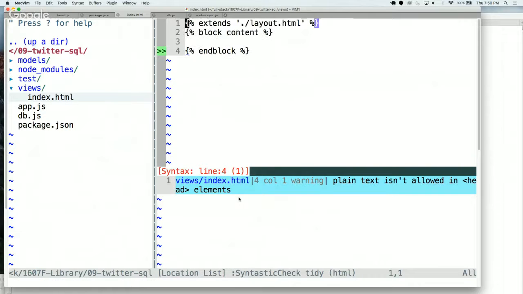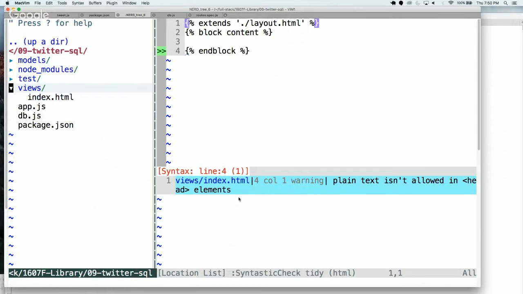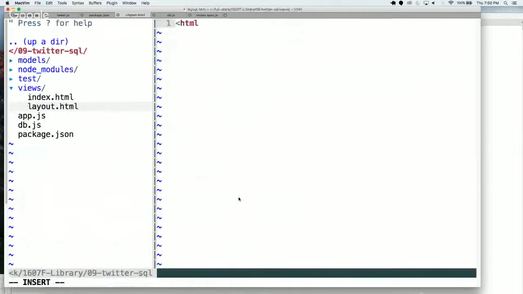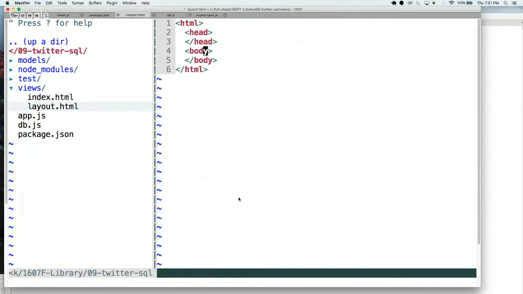Okay. And now I could go to my, of course, that's not going to work. I'll add my layout. And this is going to be my HTML, my head. Head, we'll say this is going to have a body, end of body, end of HTML. And we'll go over here and we'll put in our block. We'll say block, content, and end block.